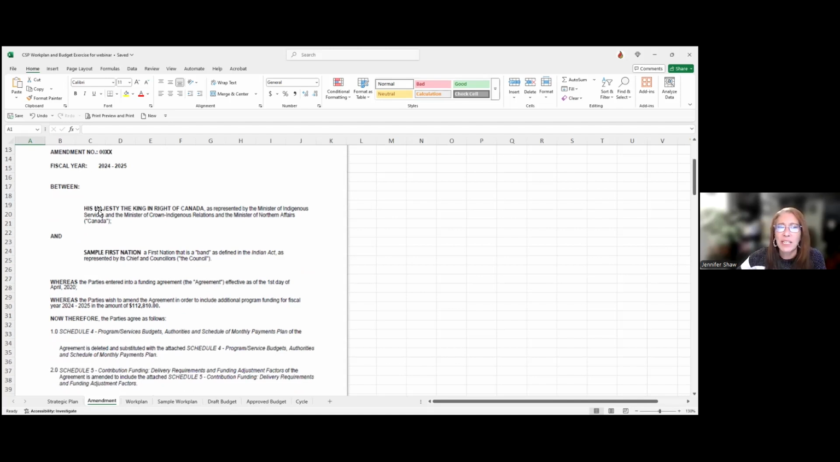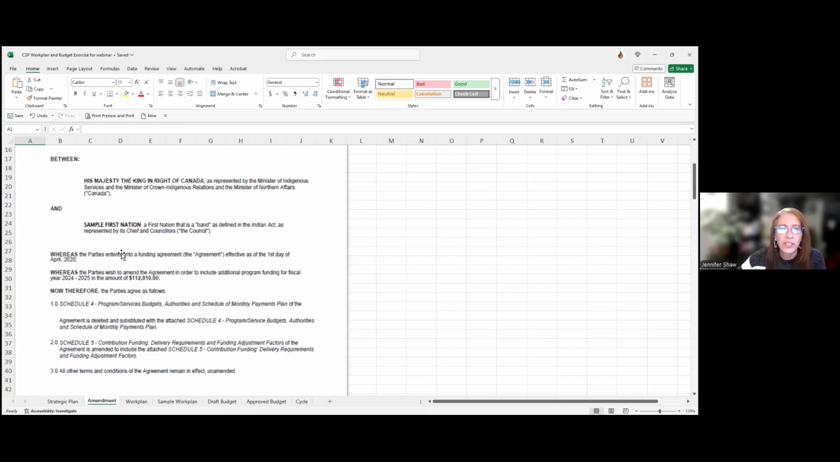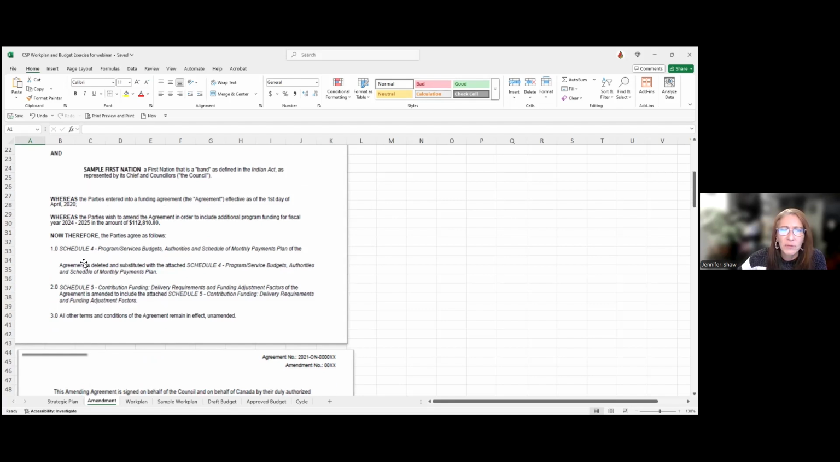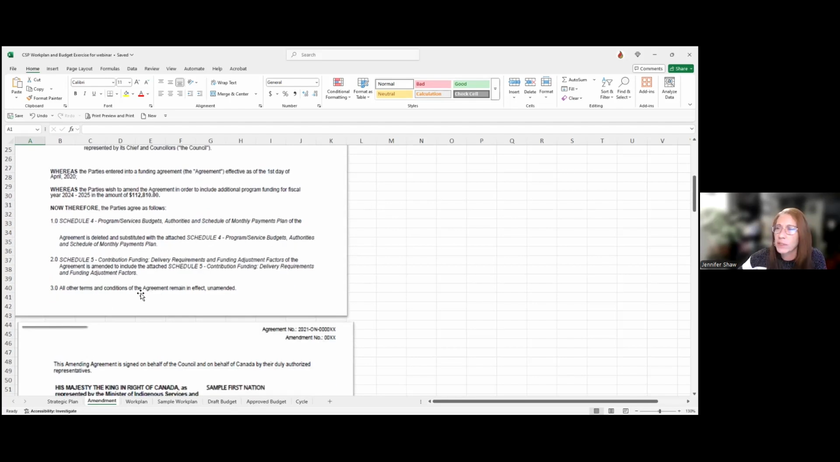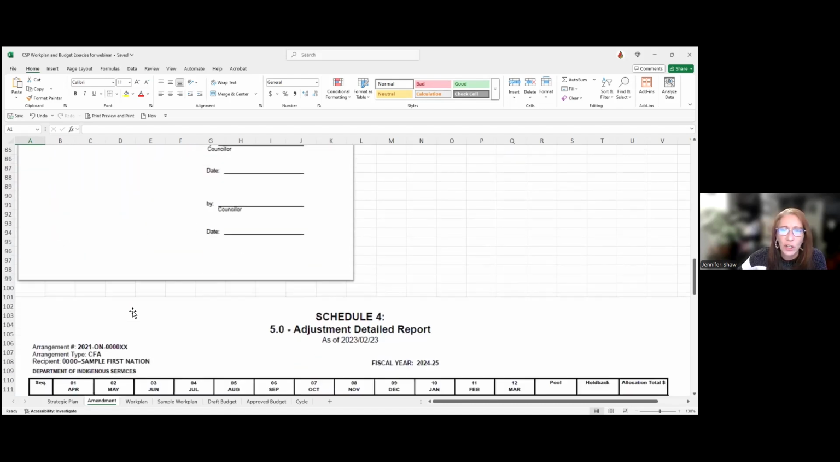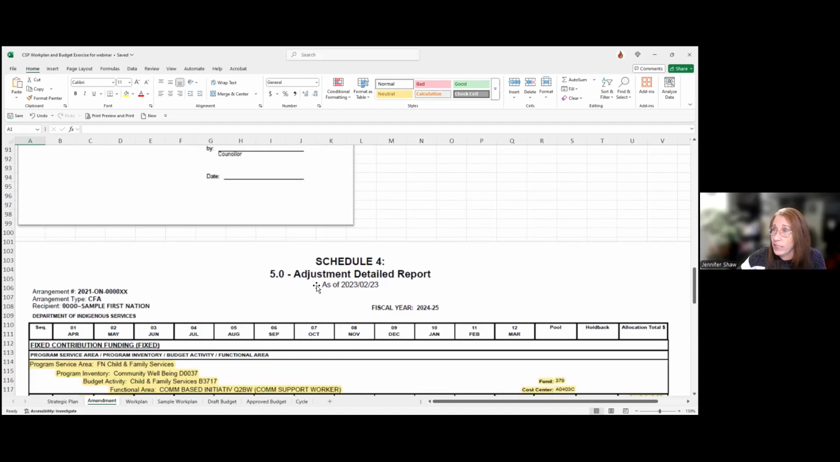So this amendment between Canada and Sample First Nation, the parties wish to amend the agreement in the amount of $112,810. Then we have the regular legalities here. They are including Schedule 4, which is the program service budget, and Schedule 5. All other terms remain the same. And we've got the signature page. So Schedule 4 is always included with an amendment.